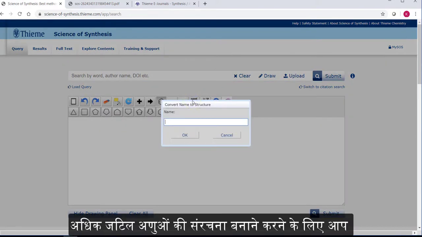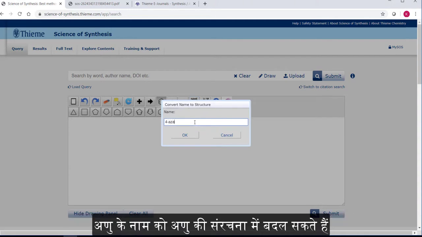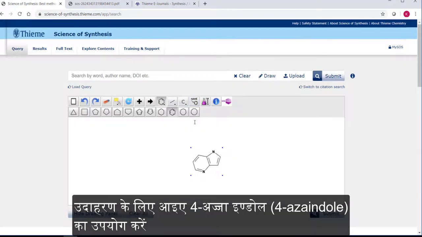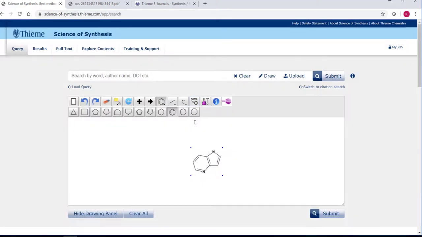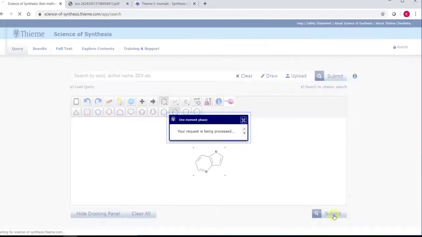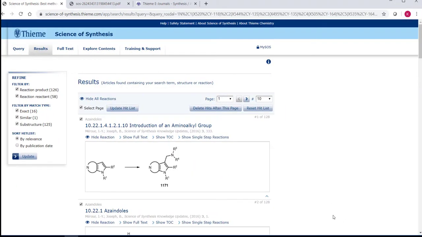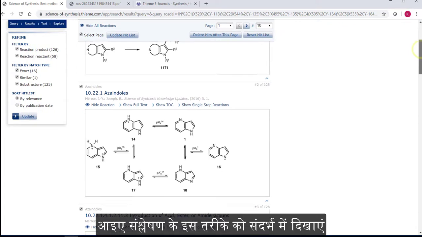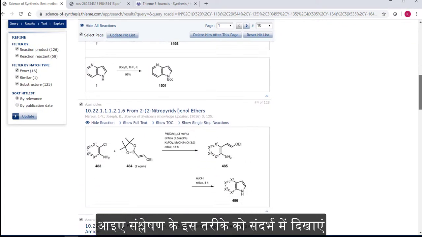For more complicated molecules that you don't want to draw, but still want to do a structure search for, you can use the name to structure function. For example, let's use 4-aza-indole, which is a trivial name for a pyrrolo 3,2-b pyridine. In the fourth entry here, let's show this method of synthesis in context.